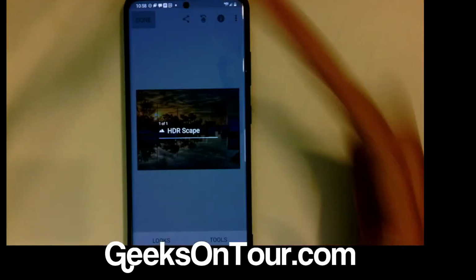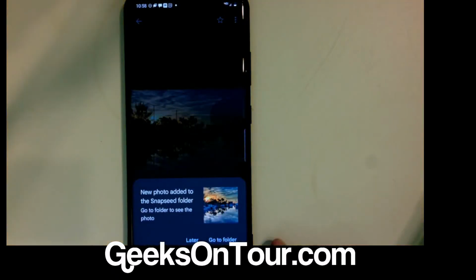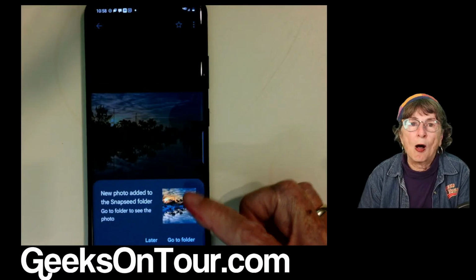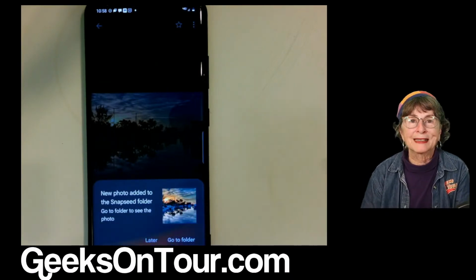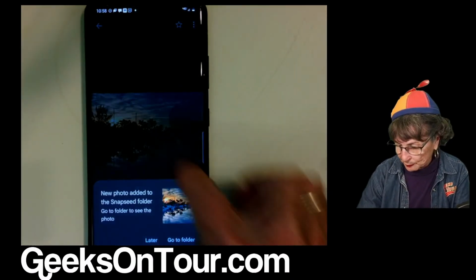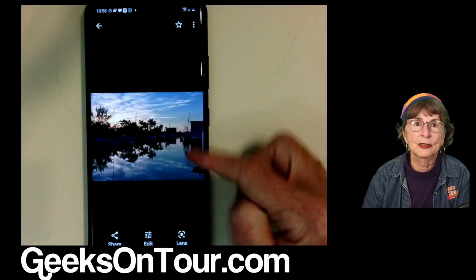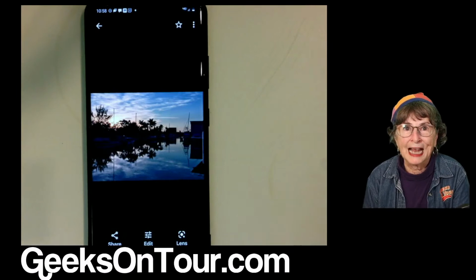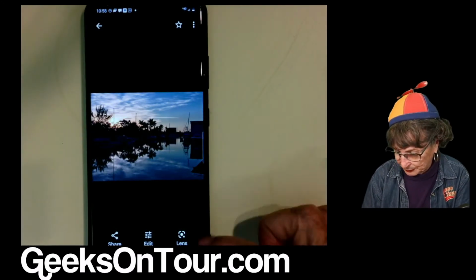If you're done, you tap Done, and now you're back to Google Photos. Snapseed always makes a copy, so your original is untouched. There is my original, and the edited copy is in a Snapseed folder.